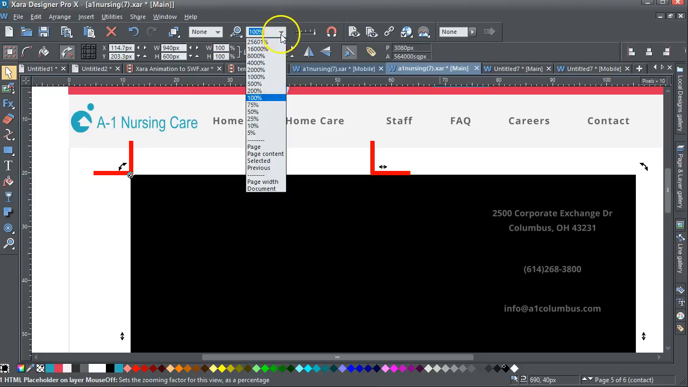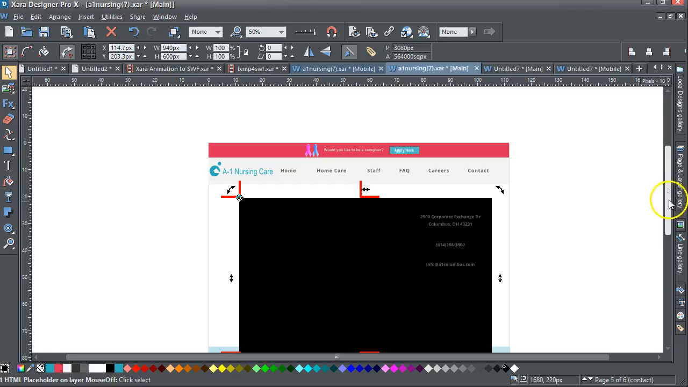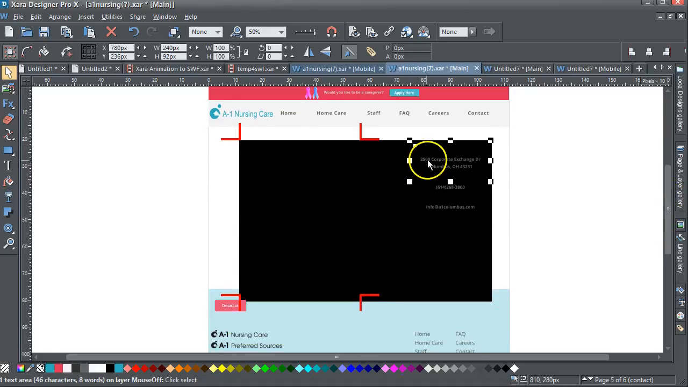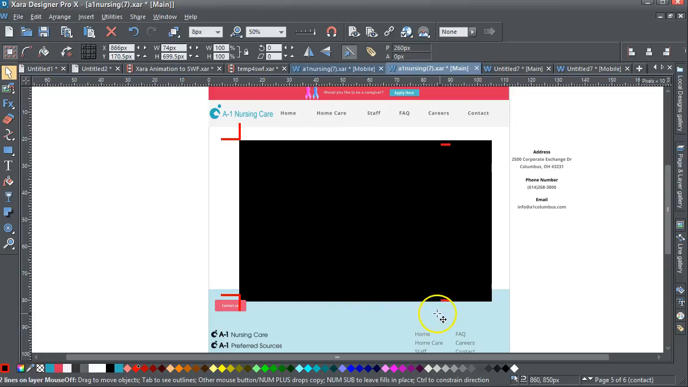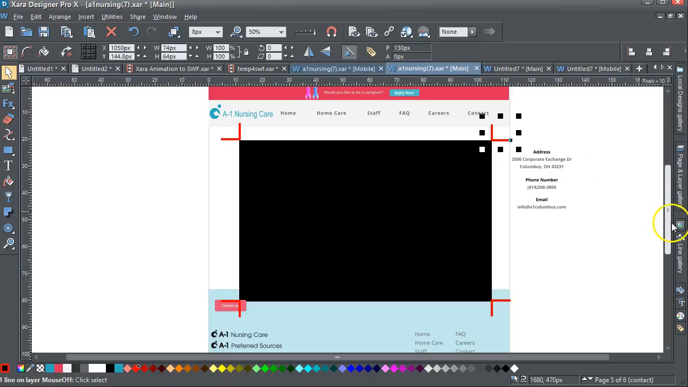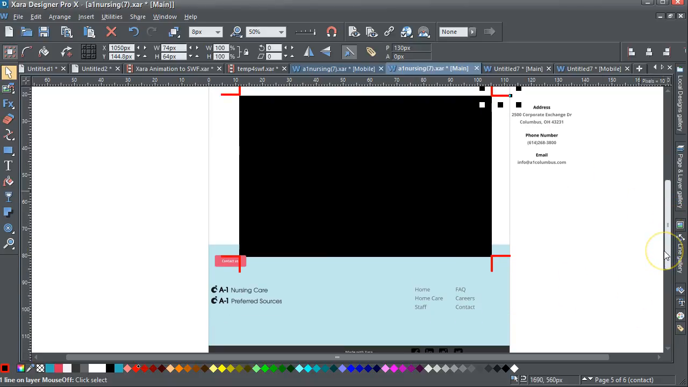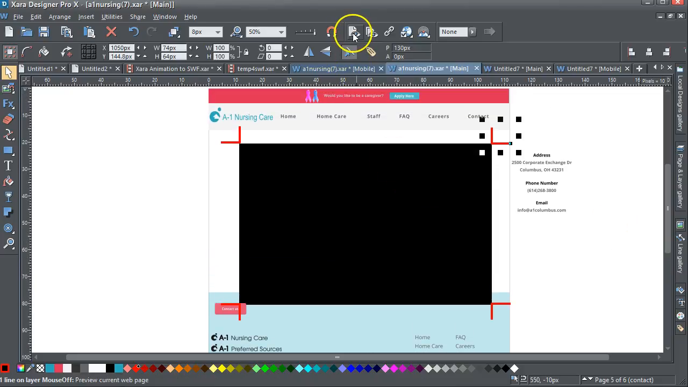I'll zoom it out to 50% now. Obviously, I would move that and put that somewhere else on the page. I'll just move it over here for the time being. If I just move these around, click there. Move that down so it's pretty much where it should be. You're going to immediately see that your footers need moving down as well.